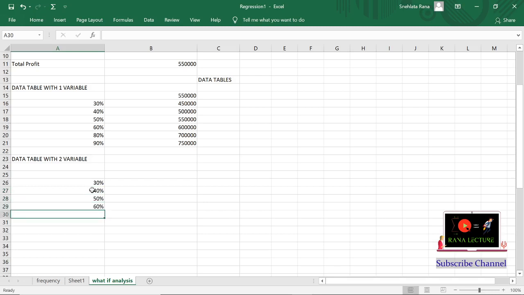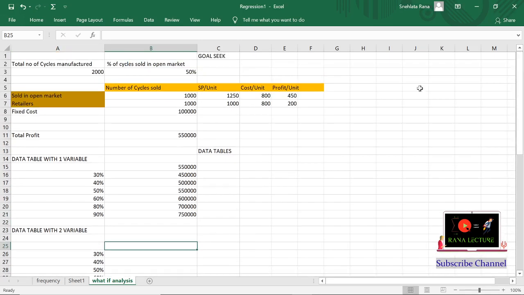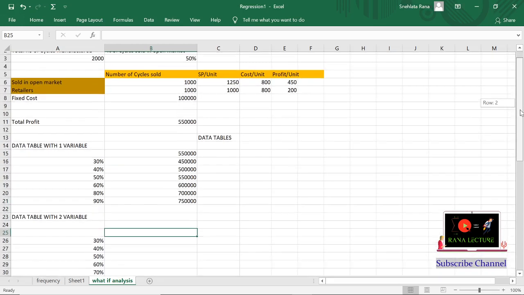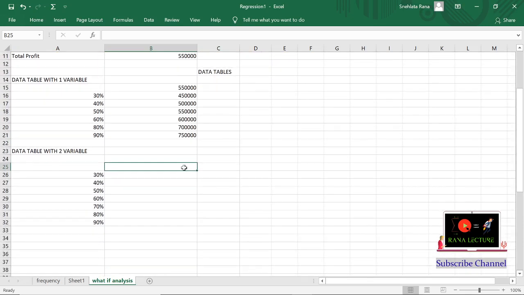60%, 70%, 80%, 90%. And we write the selling price over this side. What is the selling price sold in the open market in the original question? This is 1250. You can take any selling price lower than that or higher than that. I take 1100, 1150, then I take 1200, 1250 already we have, 1300, 1350, 1400.